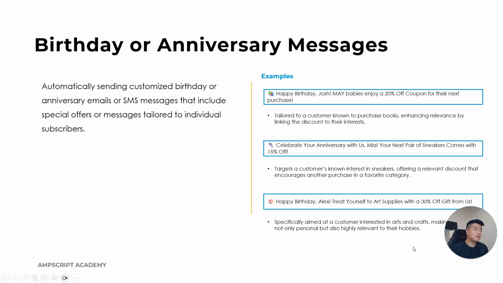Here, birthday or anniversary messages. So this is, again, an example that I mentioned earlier. Imagine if you had to create an SMS message or email template for every single month of the year. That's ridiculous. You can automate that using AMPscript. So in the first example, happy birthday, Josh. May babies enjoy a 20% coupon for the next purchase. Or celebrate your anniversary with us, Mia. Your next pair of sneakers comes with 15% off.